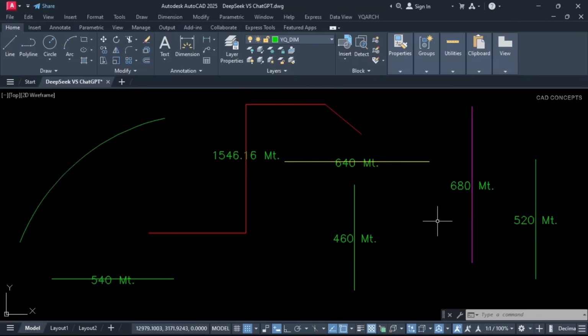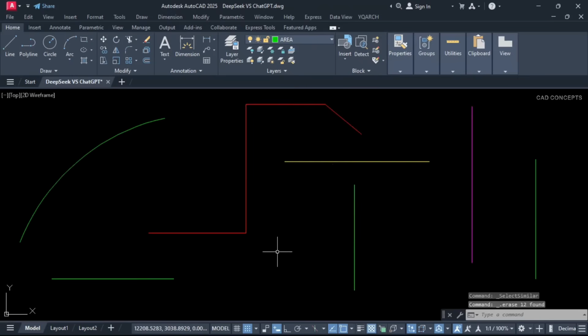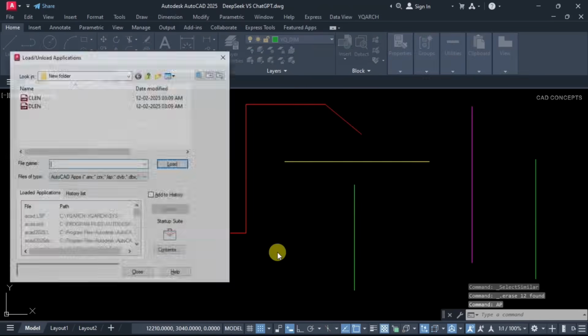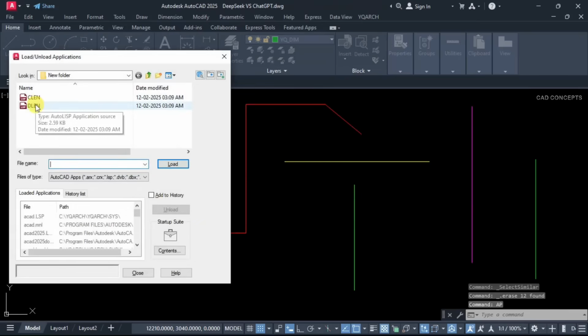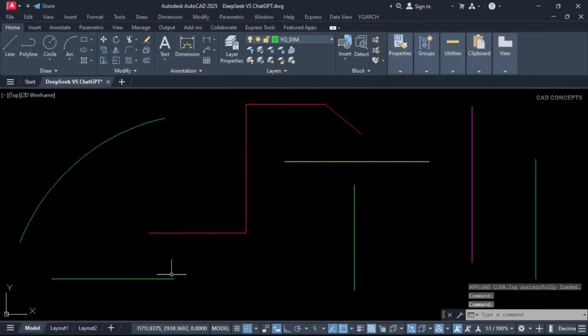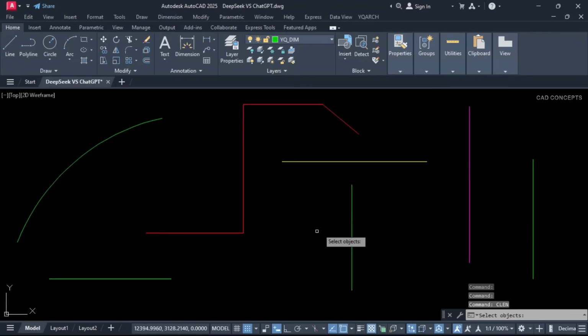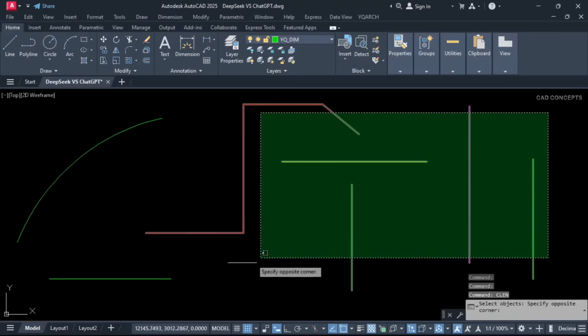With the same points and the same reference, we will check our ChatGPT LISP routine. Load application and choose CLEN, C for ChatGPT. We have given the reference, load, close, and type simply the shortcut we gave, CLEN. Just select all.